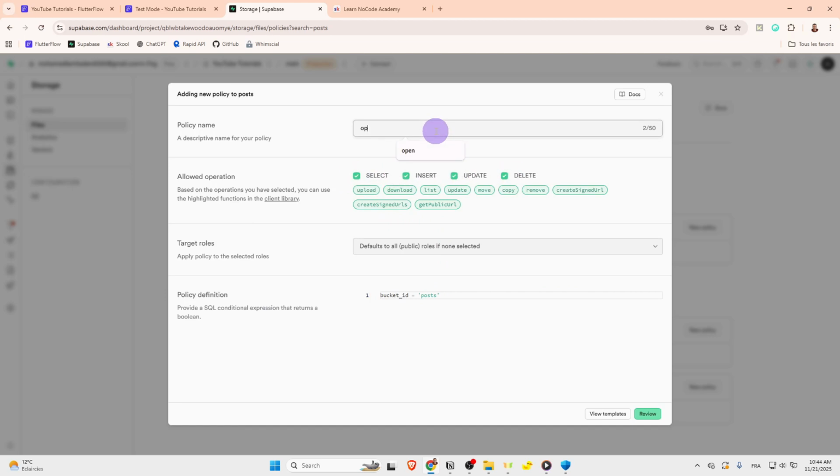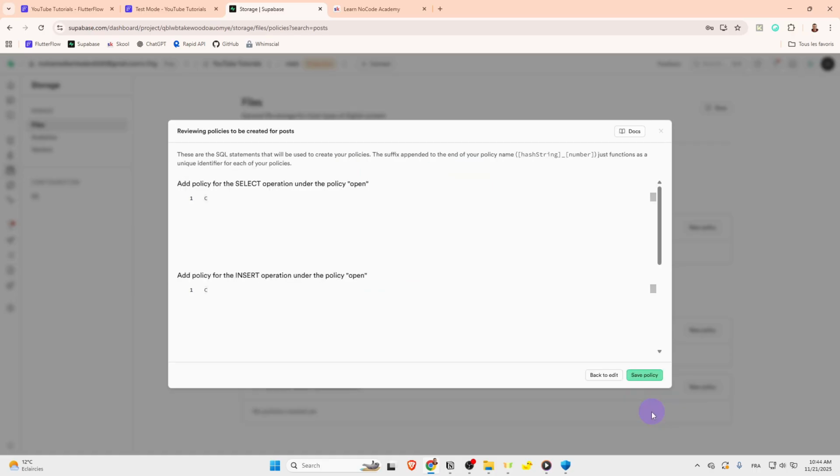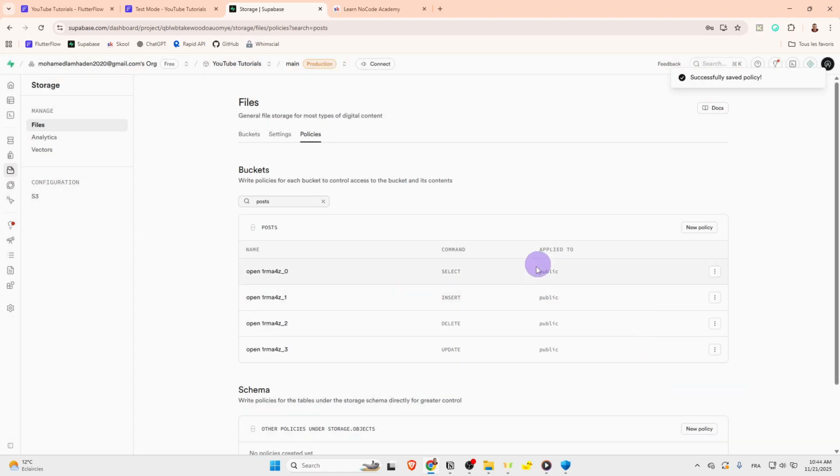As I told you, we will learn more about that later. We will learn more about the row level security and bucket policy later. Again, if you ever need anything, just ask me in the community, and I will definitely do my best to help you. So click on review. Save policy. So now what happens is that our bucket has become open.